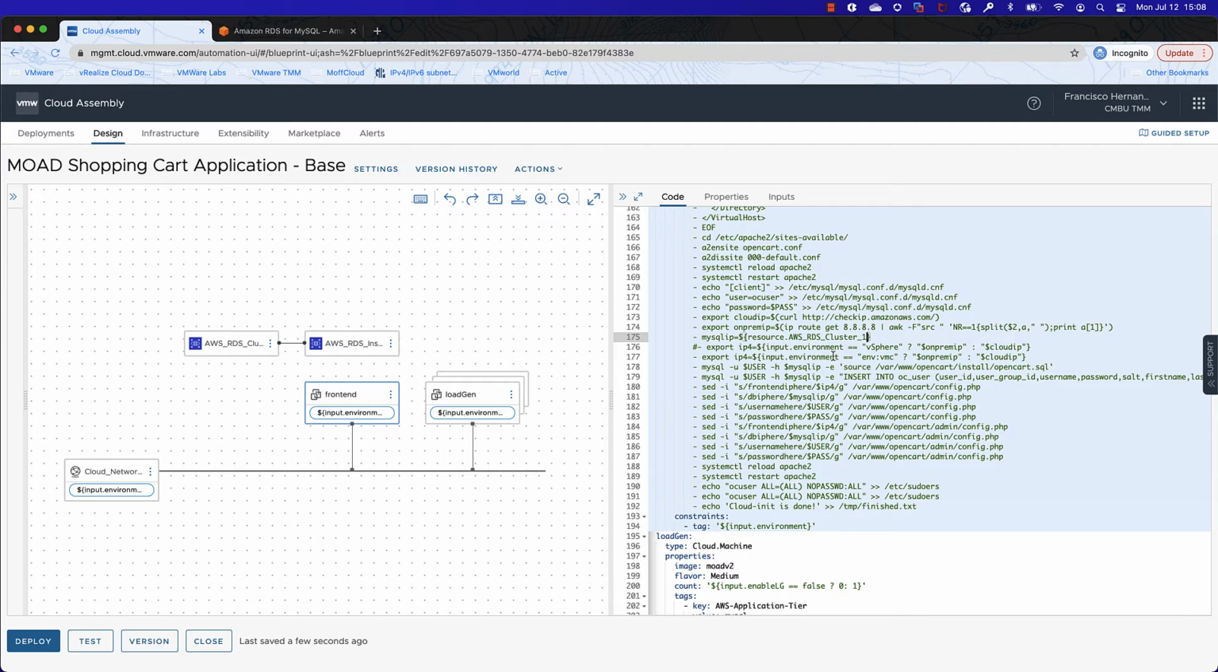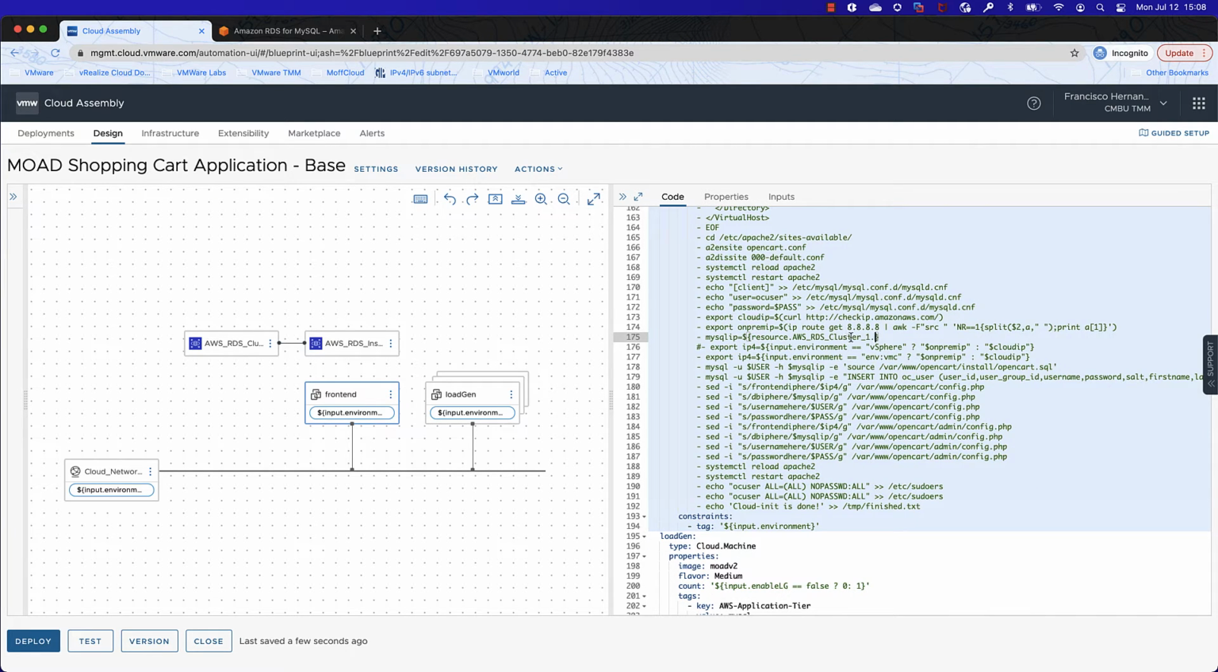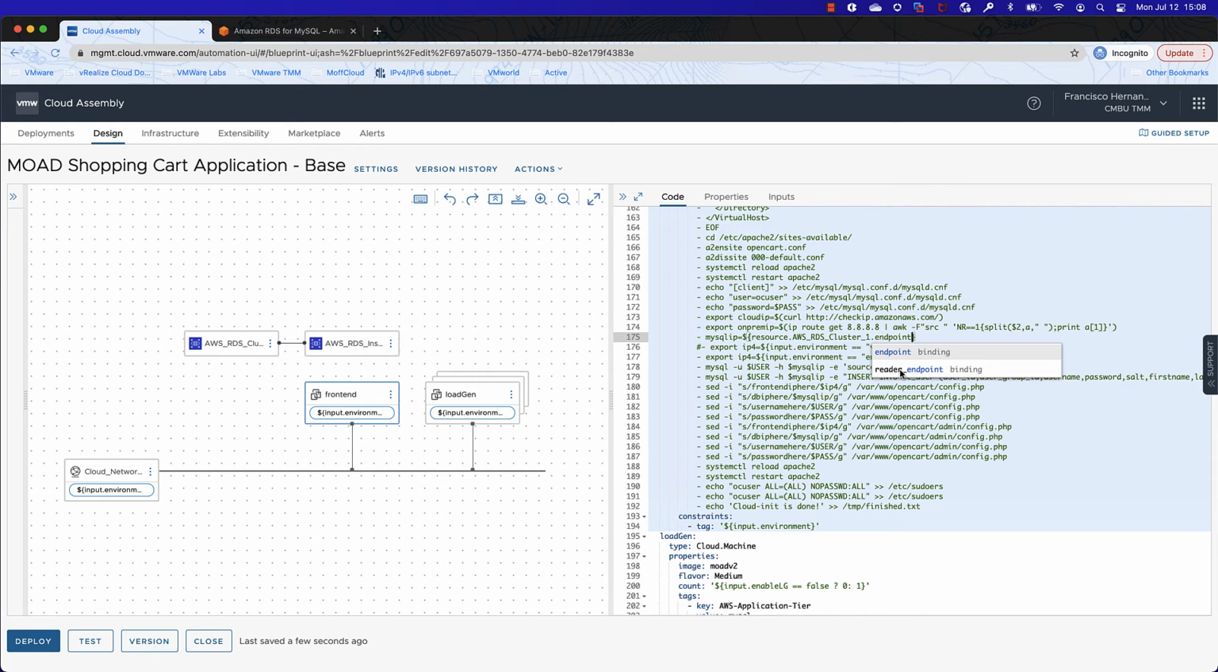In this case, it's going to be the cluster because the cluster in RDS is the point of entry to all the instances. And all I need to do is inspect all the available properties that I'm going to be getting back as part of this deployment. And the one that I'm looking for is actually endpoint.